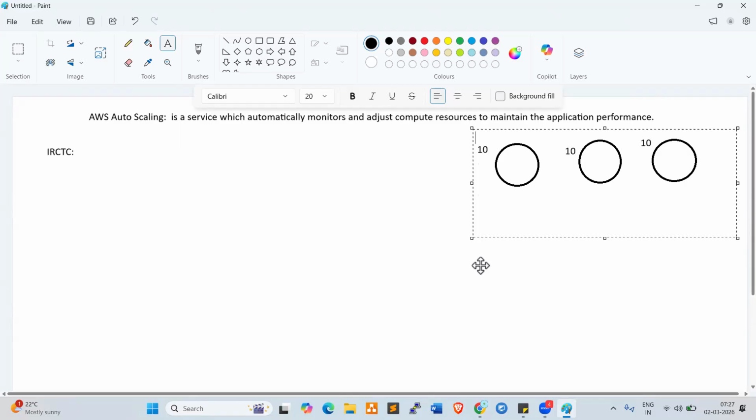So when Tatkal starts, what will happen? Drastically, the request will be increased to 100.